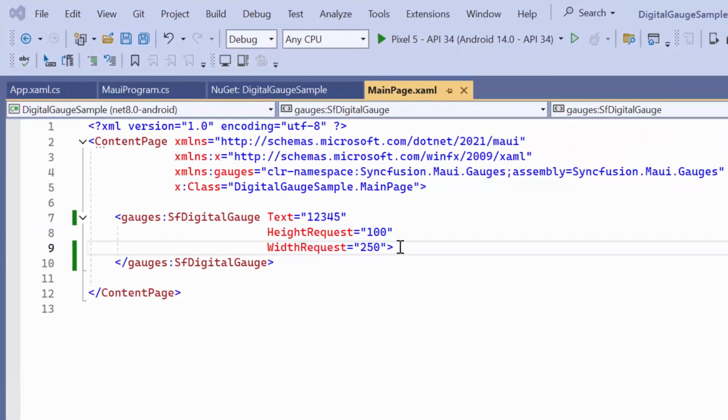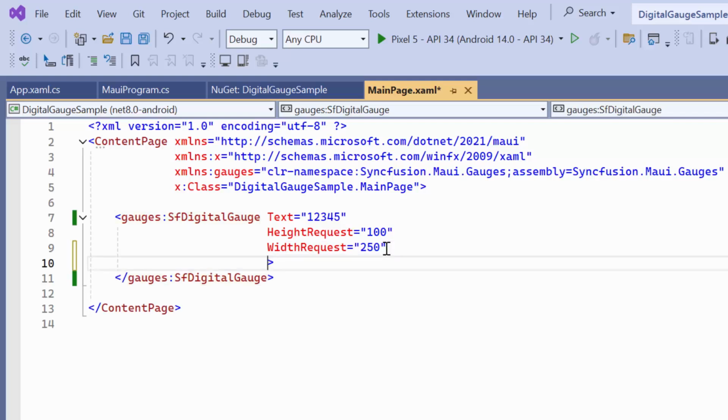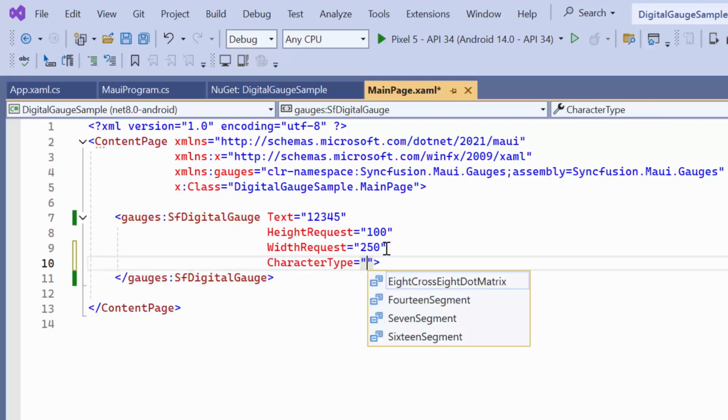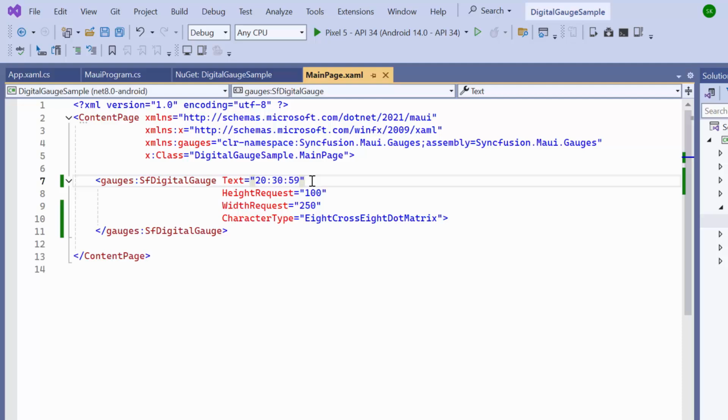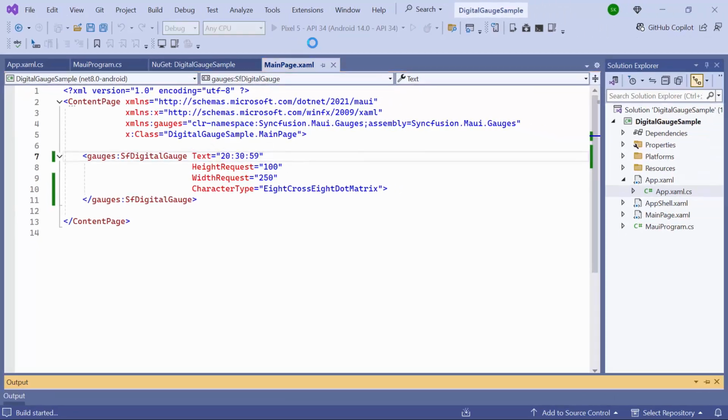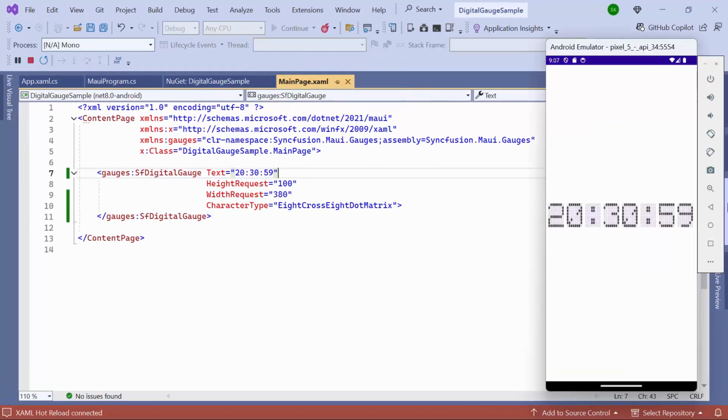To display characters with different segments, set the CharacterType property to 8x8 dot matrix. By default, it is set to 7 segment. Before running the application, I modify the value in the Text property. Note that the digital characters are displayed in dot matrix segment format. In addition to this type, it also supports 14 and 16 segment.